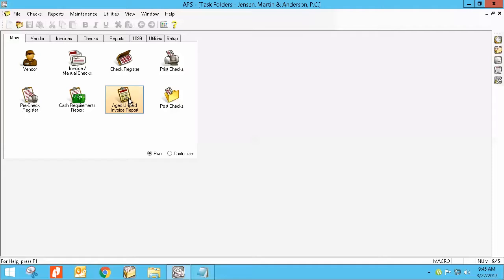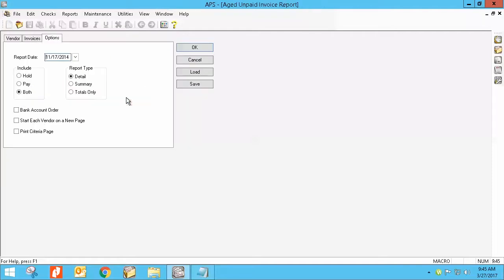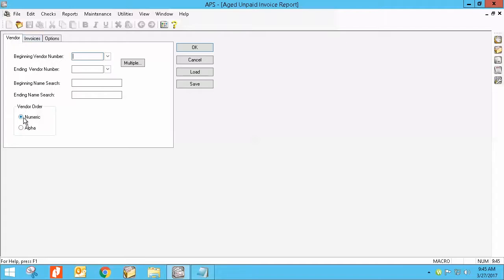So I can see if some things have been sitting out there that maybe I missed, or they're getting a little bit farther past the due date, and I want to just make sure nothing falls through the cracks. I want to see how old these invoices are that I have out there. So the aged unpaid invoice report gives me the same kind of options with my vendor.